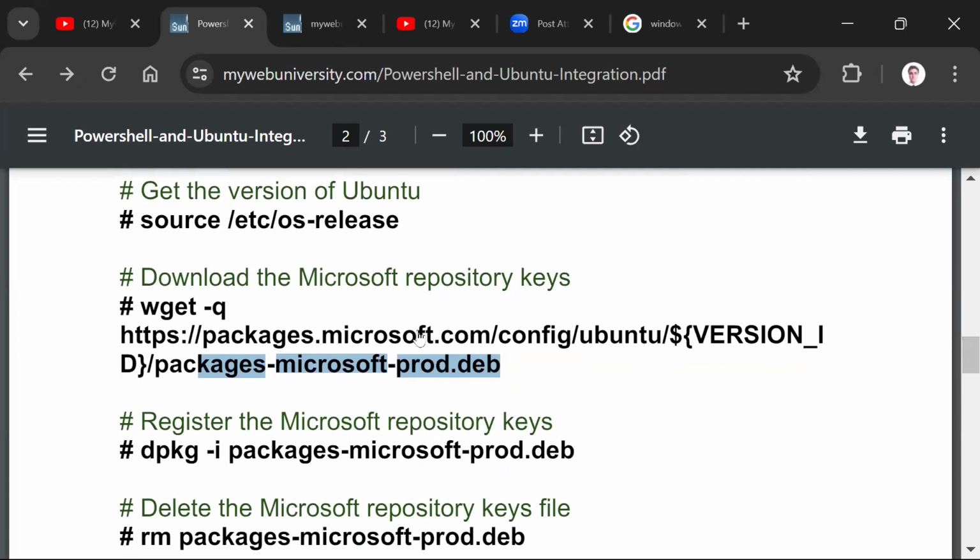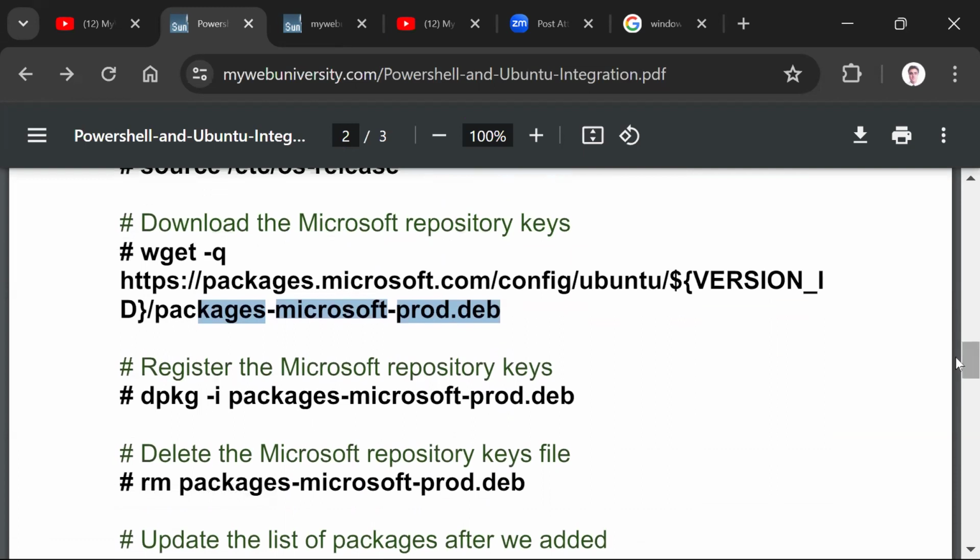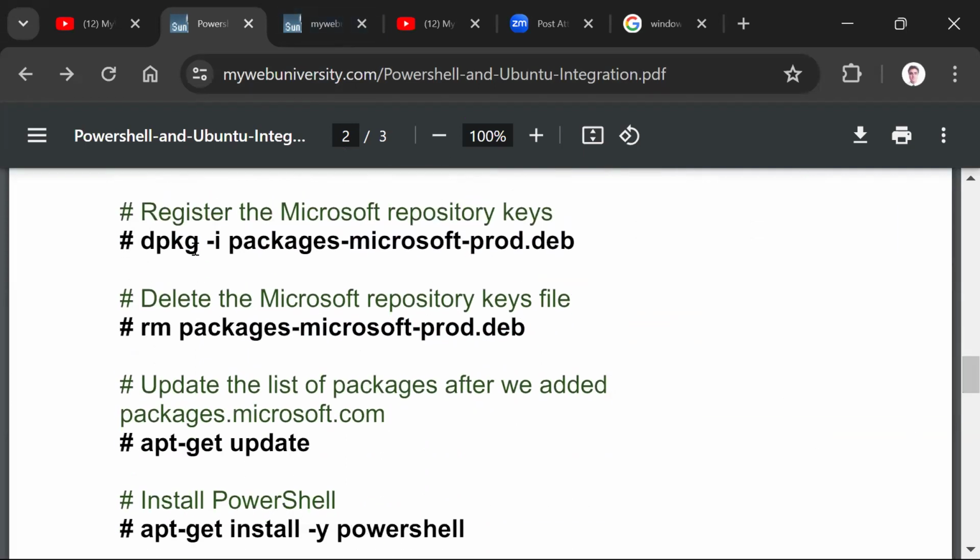That's this wget -q option, which means quiet mode. And then dpkg -i means install it. And if you just want to install it, you give the name of the package with its extension, and it will just install it with Debian Package Manager, which is the mother of all packages.